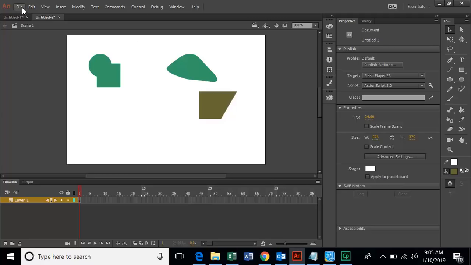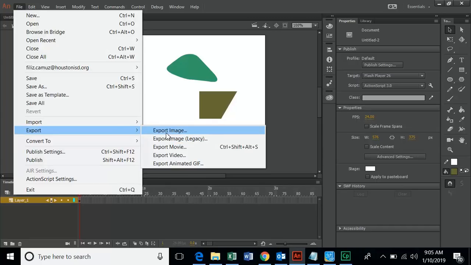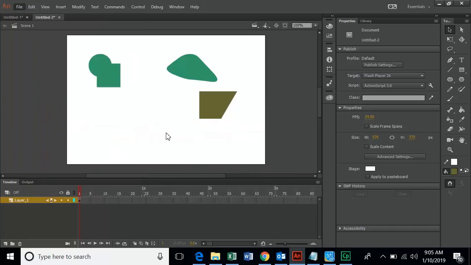I think that's all for today. When you are done, you can just go ahead and save. But on this one, you're going to export image to save as an image, and that's what you're going to submit to the classroom.